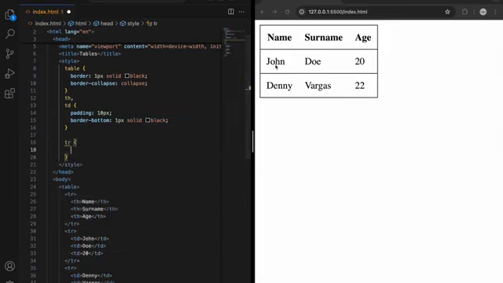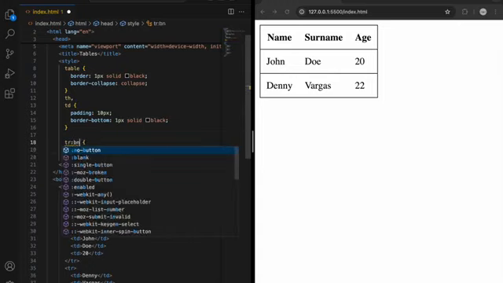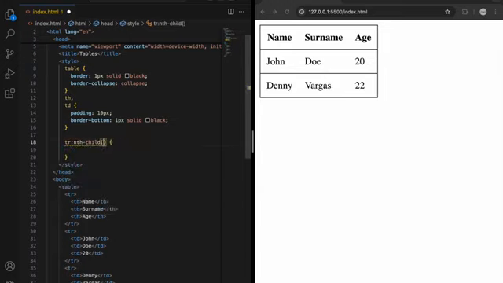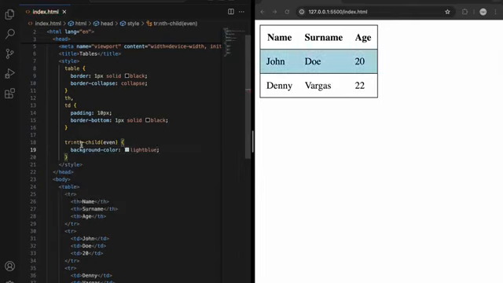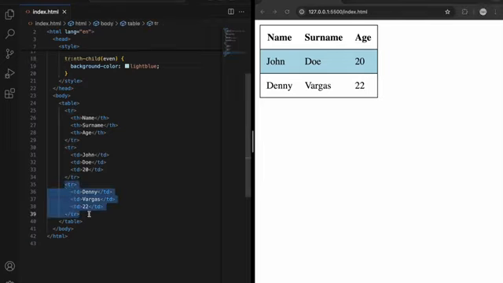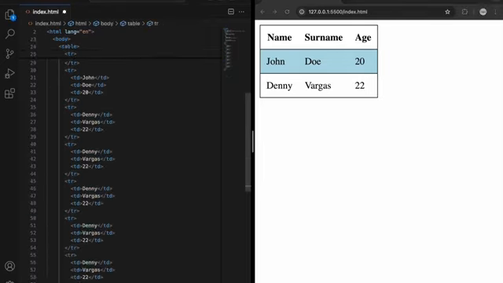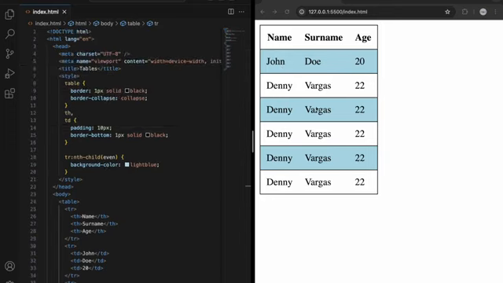So I want to give a background color for tr, but not all these rows, only even rows. So we can do it by using nth-child and put it even, and background color is going to be light blue, let's say. So as you can see, even tr items have the background. So let's make it even more. So I am going to copy them like this. Let's add. And as you can see, we have background color for even tr items.